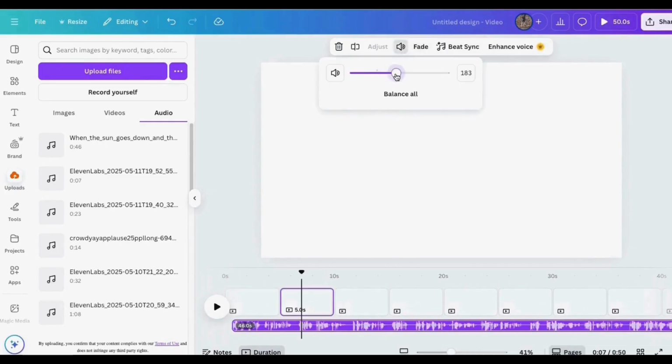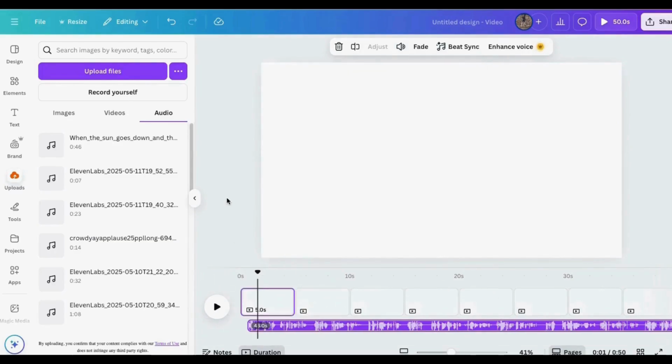Another thing I like to do is make my narration a little bit louder. You'll have to judge for yourself how loud or soft you need to go. If it's too loud, back it off. If it's not loud enough, then make it a little bit louder.